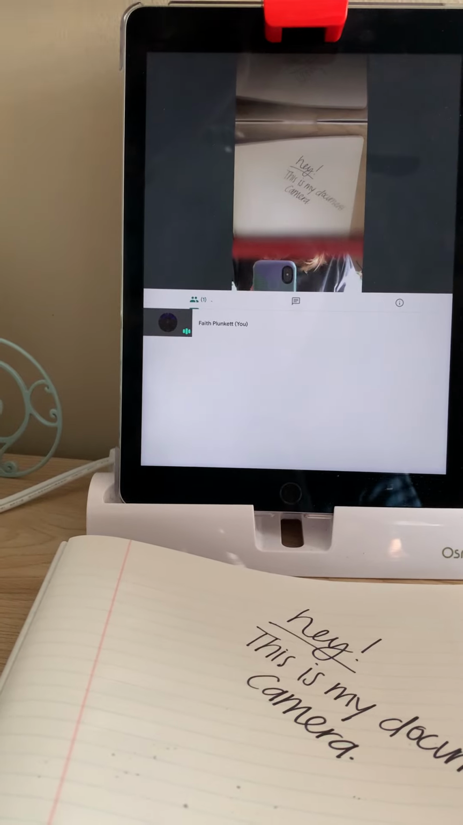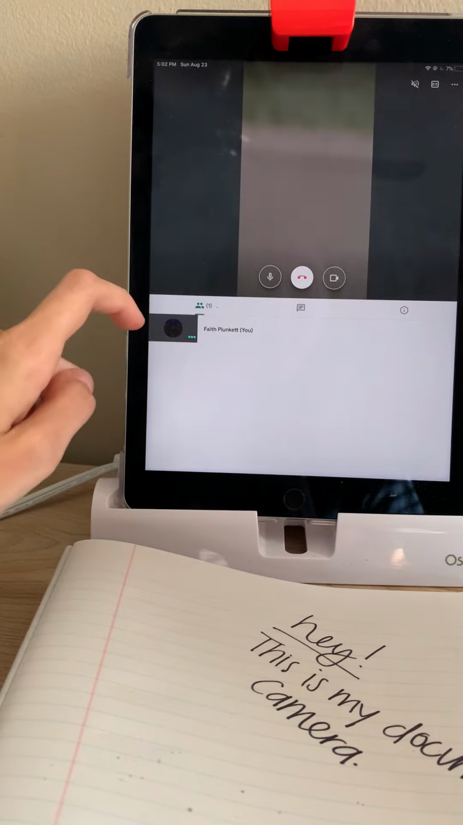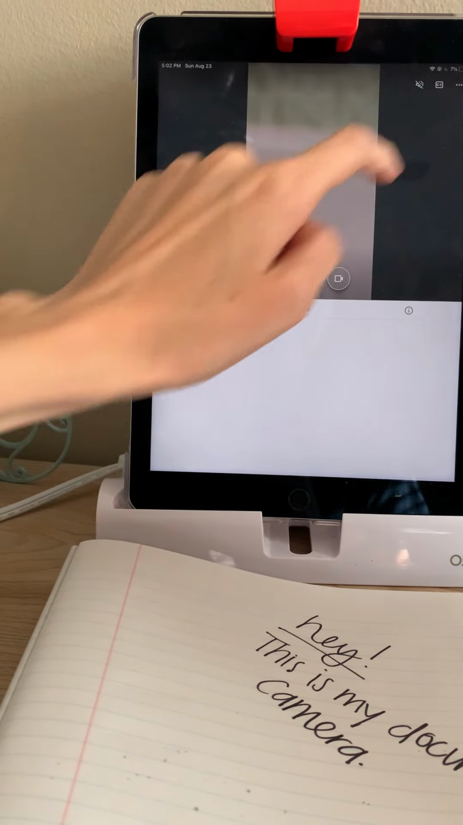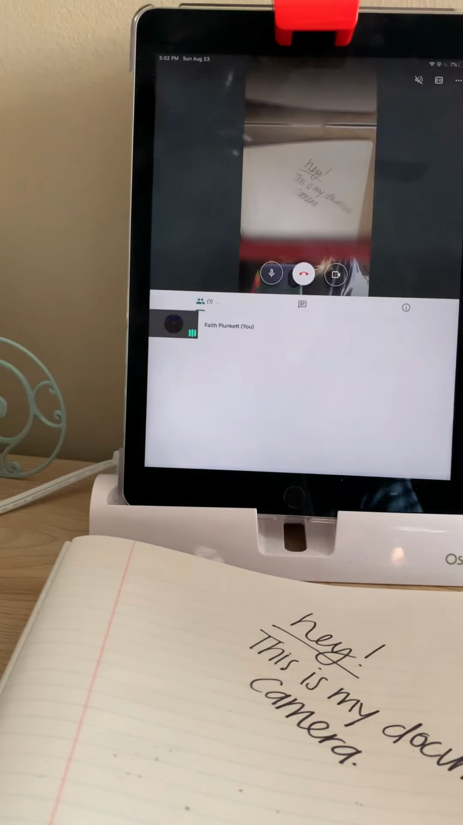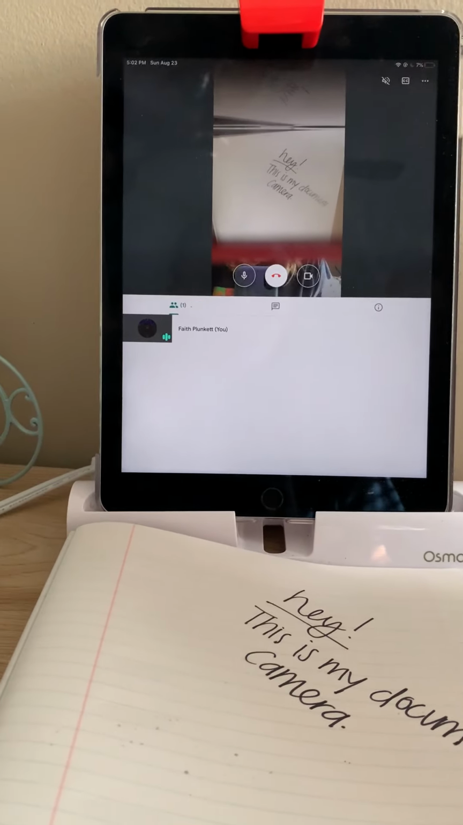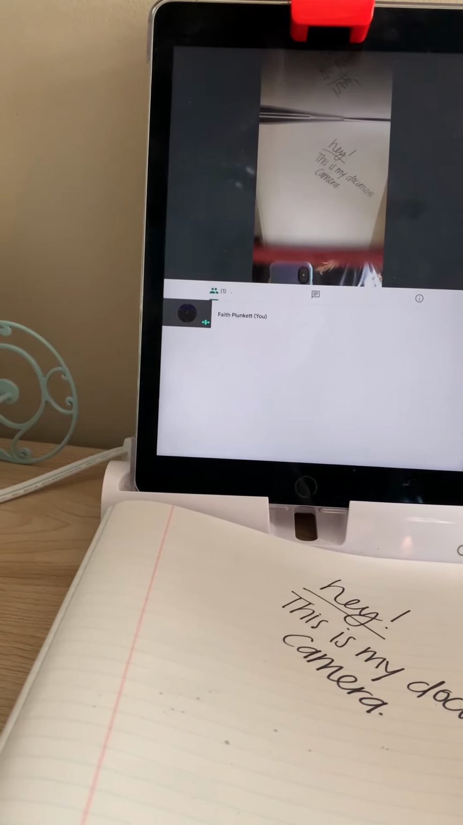My reflection. If I want to turn it off and choose a different camera, switch my camera, I can do that in my settings. But this is just a cheap and easy way to use your Osmo as a document camera.